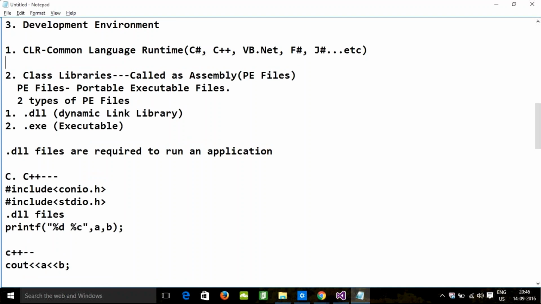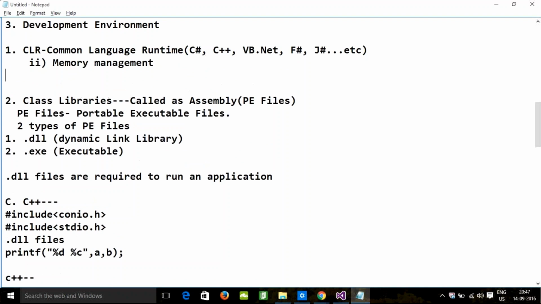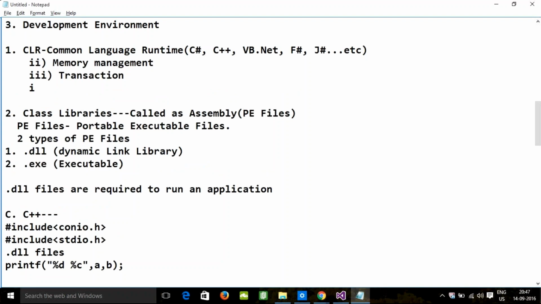Memory management, that one is done by the CLR, right? Third one, all transaction related work. That one is done by the CLR, right? And you heard about multi-threading, means we can run multiple tasks together. That one is also controlled by the CLR.